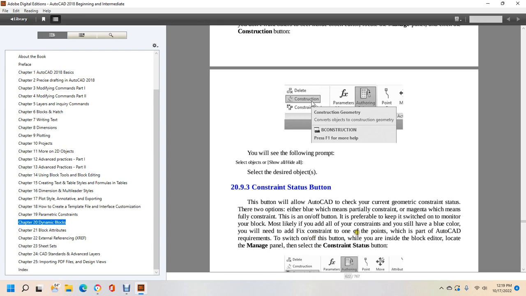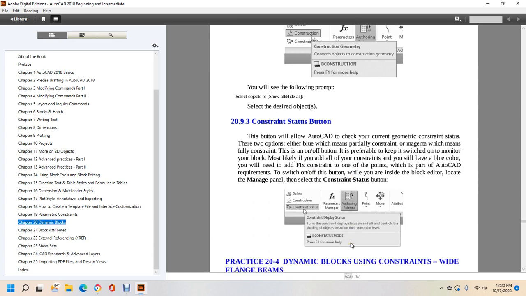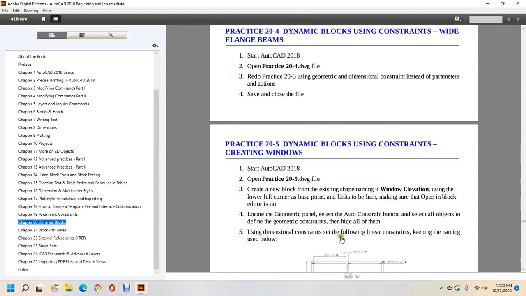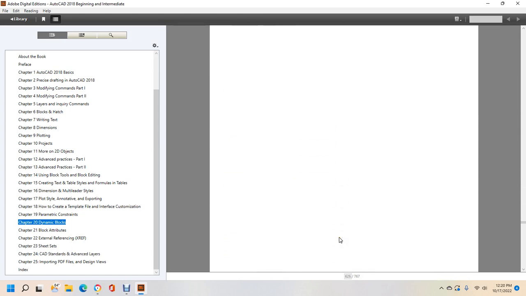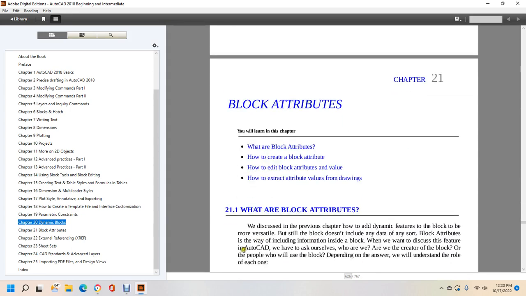To switch this button on and off while inside the block editor, locate the manage panel and select the constraint status button, or use the command line. Then it goes into another practice, chapter review answers, Chapter 21, block attributes.